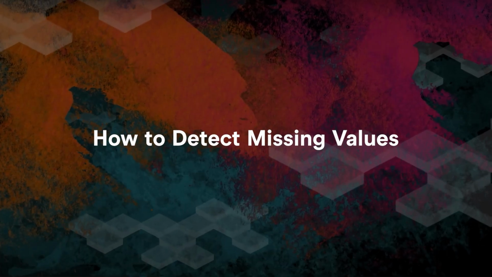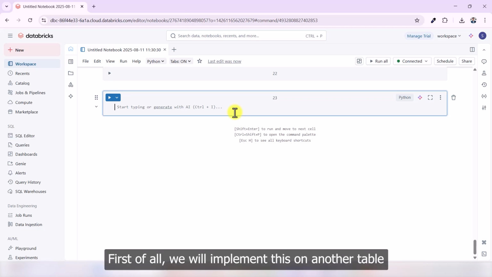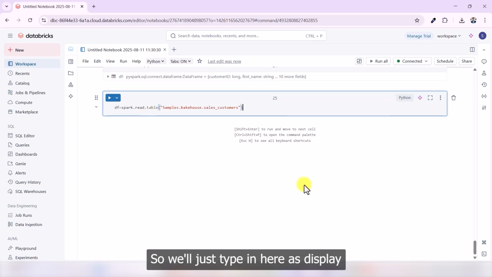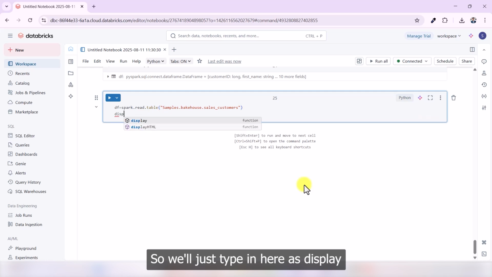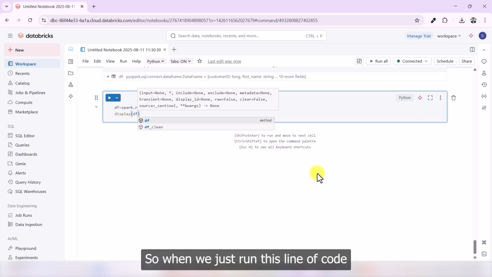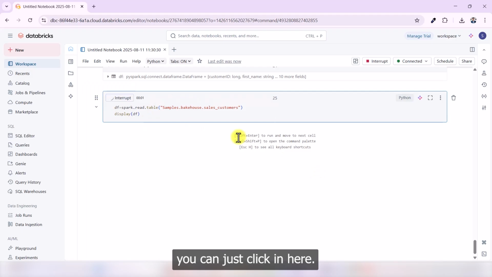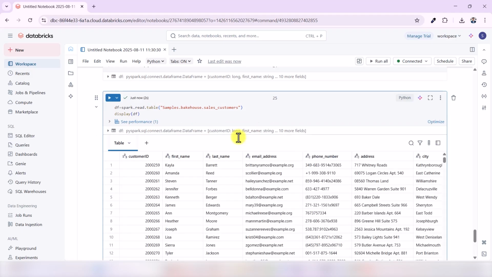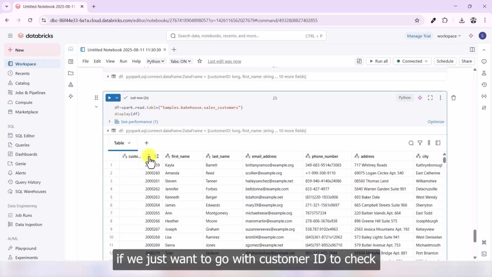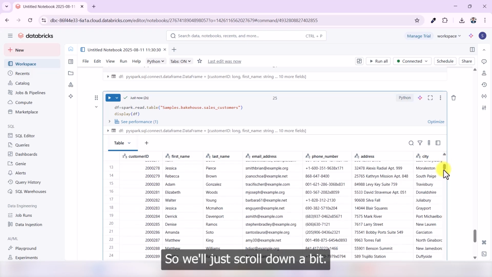How to detect missing values? You can filter them like this. First of all, we'll implement this in another table. If we just want to display that, we'll type the display function and df. When we run this line of code, you can just click in here. So we have all these columns, and for example, if we want to check customer ID for a missing value, we'll scroll down a bit.